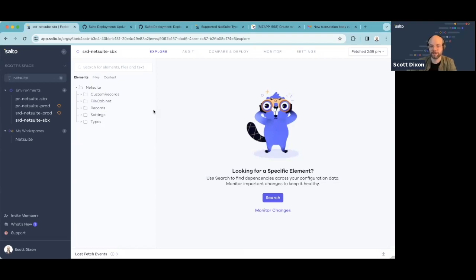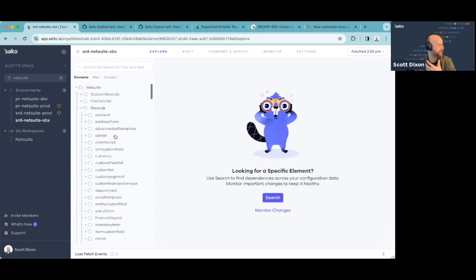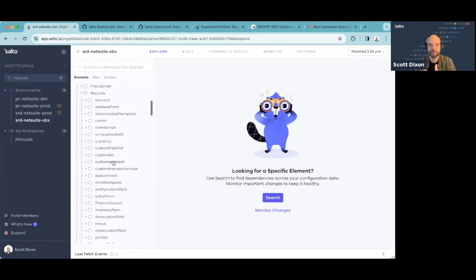Now, a fetch in Salto is essentially pulling all of the configuration metadata. So that is information about, for example, all of the PDF templates, email templates, saved searches, transaction forms, and so on. And Salto will fetch all of that configuration metadata. These fetches can be run on a schedule. They can also be run at any time. You can also run what's called a quick fetch to only target the most recent changes that we see. For example, maybe you made an update to a workflow. Salto can see that in the audit logs and then only pull down that one specific change.